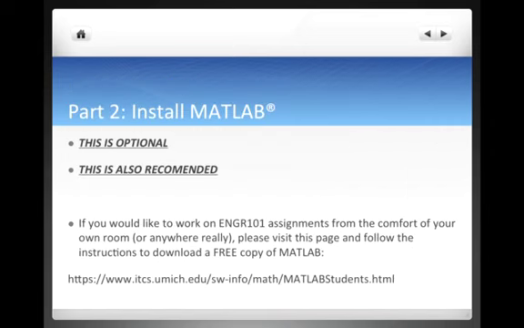Once you've done that, you have the option of installing MATLAB on your computer. For the first half of this term, we're going to be using MATLAB, or Matrix Lab. MATLAB is produced by a company called MathWorks, and generally costs a good amount of money to use. However, the College of Engineering and the University of Michigan have worked out an agreement with MathWorks such that students can access MATLAB for free.